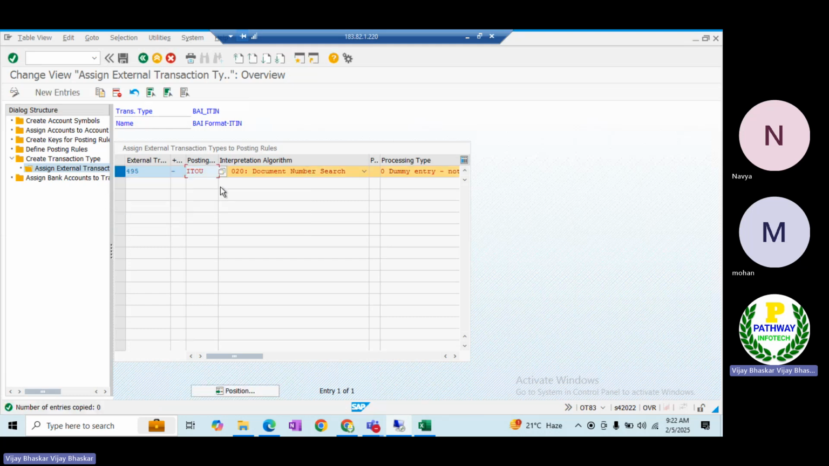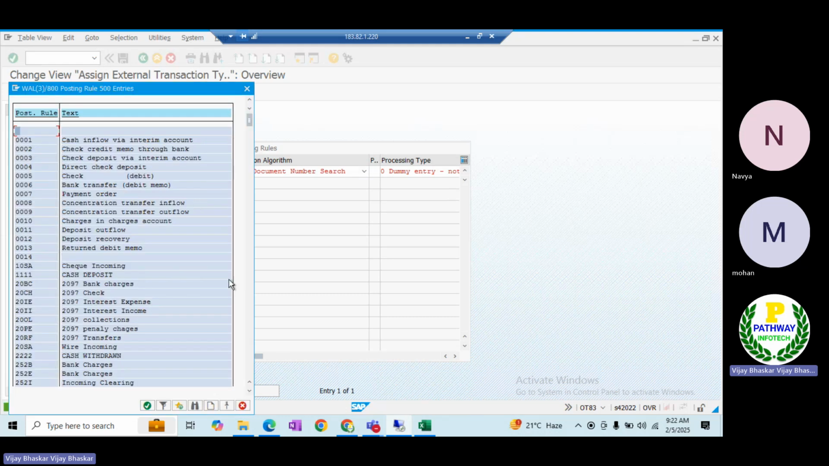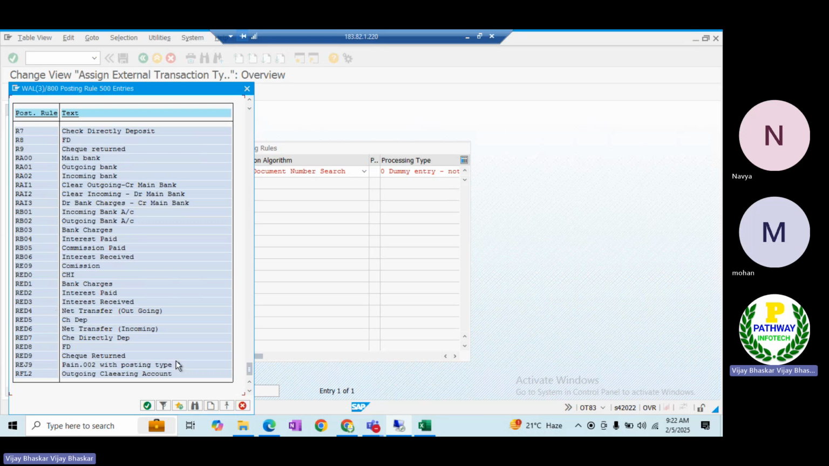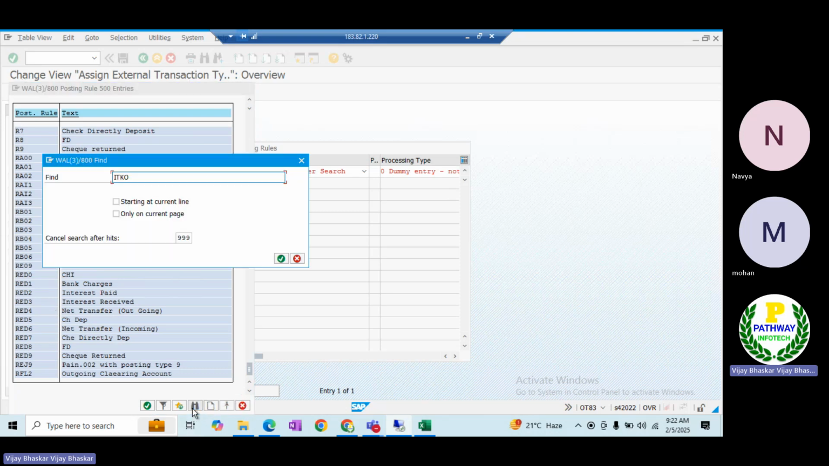So what would the first step be? There is another transaction code. Here the first step is that you have to map XXX. What is the posting rule of XXX? I only created this XXX. You can see here, I think the hints are only 500.